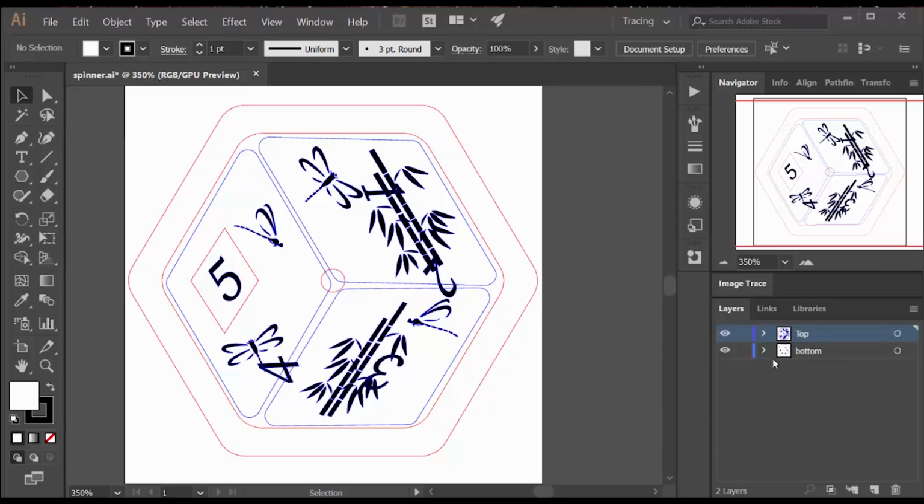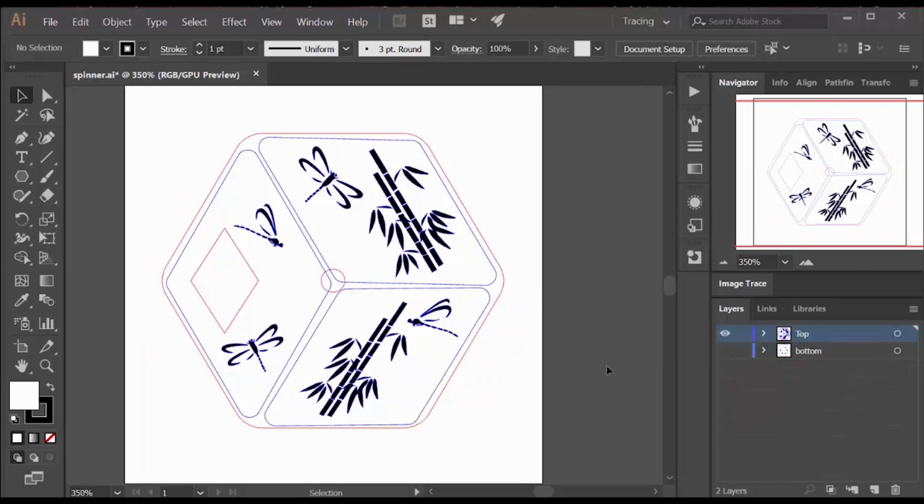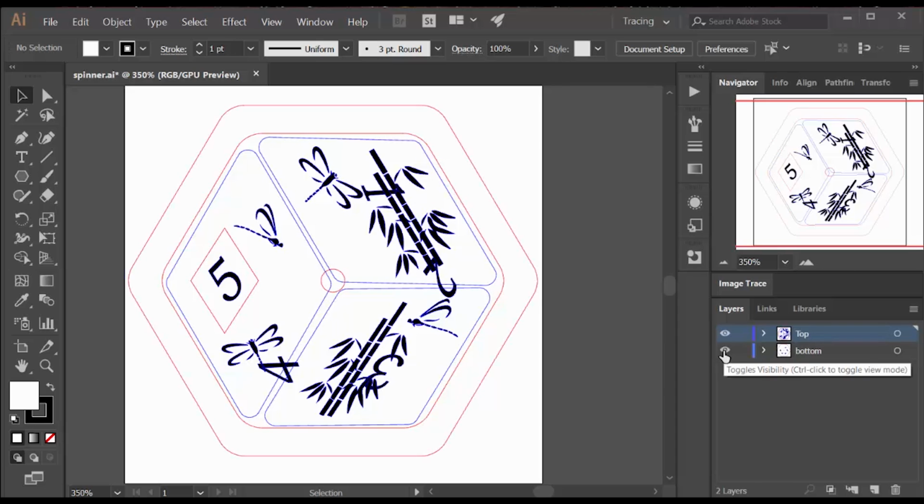I found some images of bamboo and dragonflies and used those for my design. On the top, I laid those out. I've got a cut line for the center hole. And I've got, of course, the outside, and then the diamond shape where the number is supposed to show up.